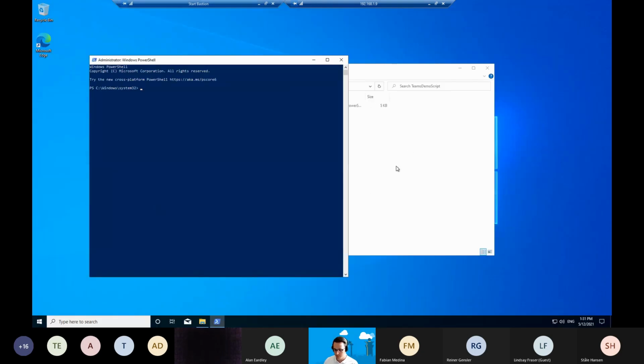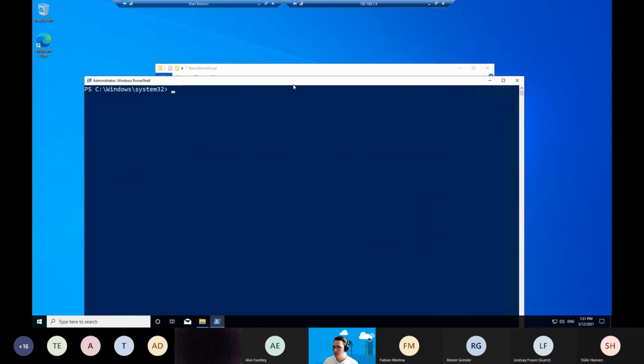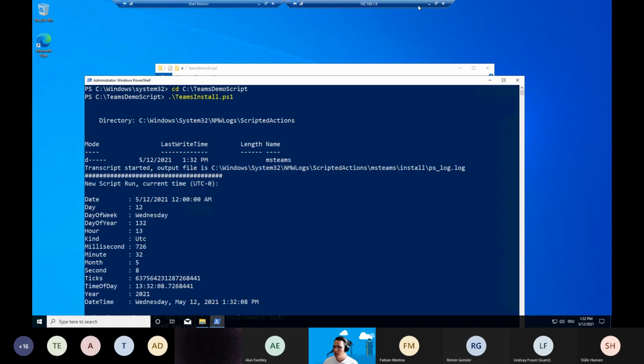select yes. And we can go to the folder and simply run the script. Wrong keyboard enabled, but that's not a problem. And we can simply execute it, and it will do the magic.